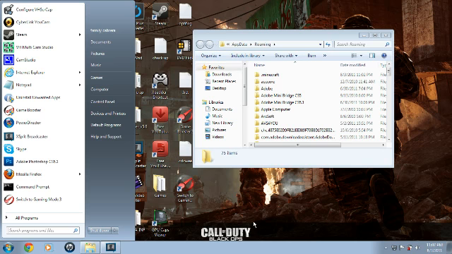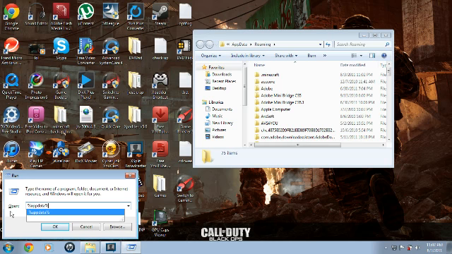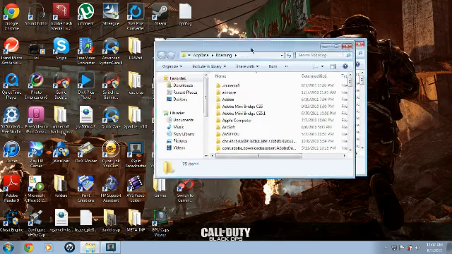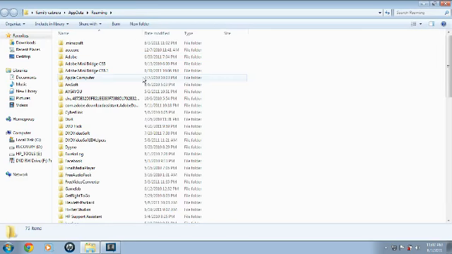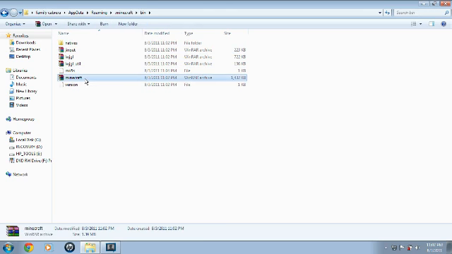you can just go to Run, or press Windows and R and then type what I said, percent appdata percent again, and it should pop up, but since I already have it running, I can't pop it up again. So you have to find your Minecraft folder. It has to say .minecraft, then go to the bin folder, then you're gonna find the Minecraft .exe.